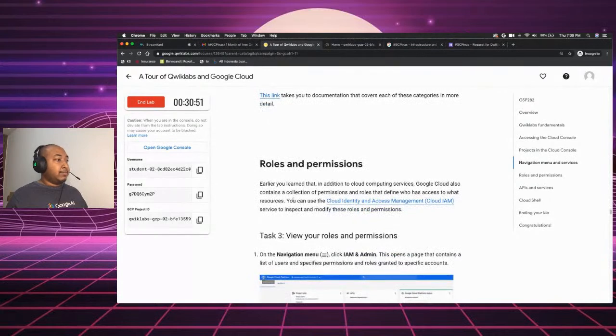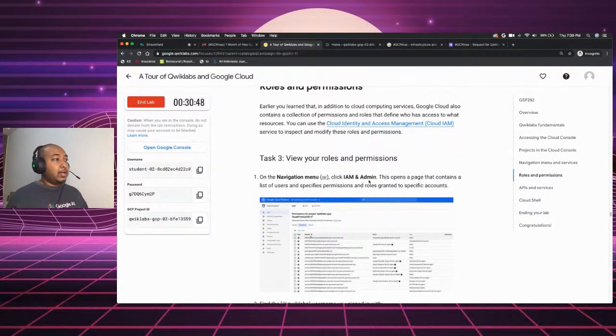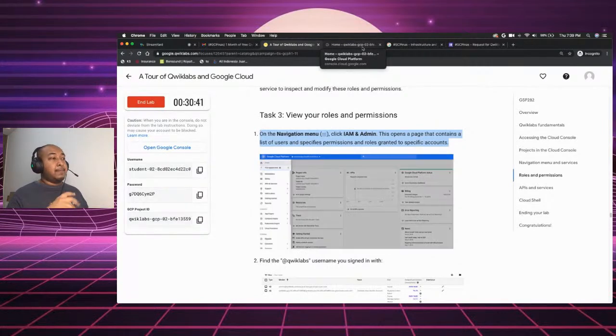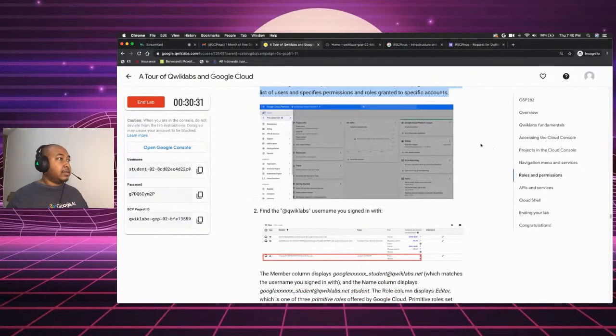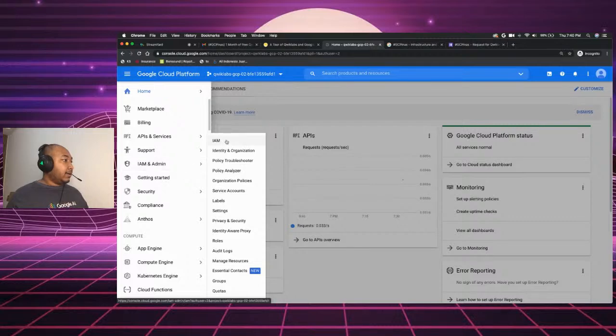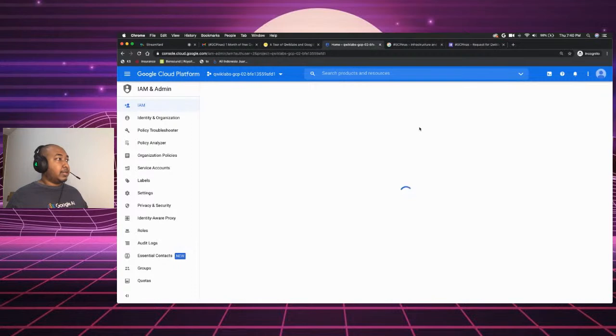Roles and permissions are an important part of Google Cloud, where you can assign people different levels of roles. As in, do you want to give access to a certain resource? Do you want to give a person access to a certain folder, or maybe a project? You can determine all of these from IAM, access management. So if you go here and click on IAM, which is identity and access management.